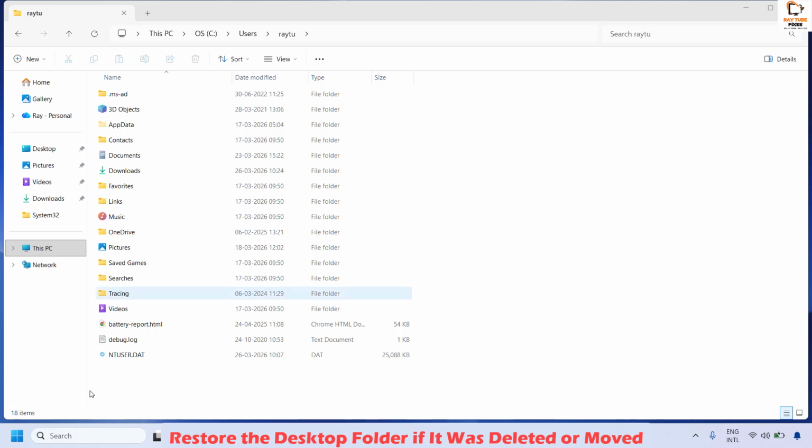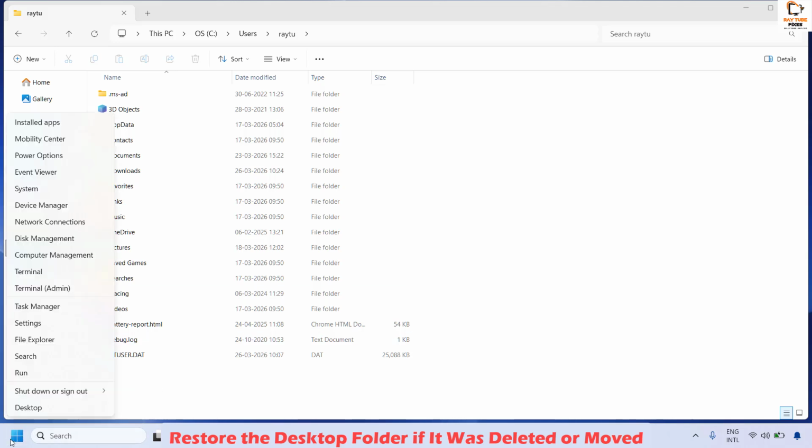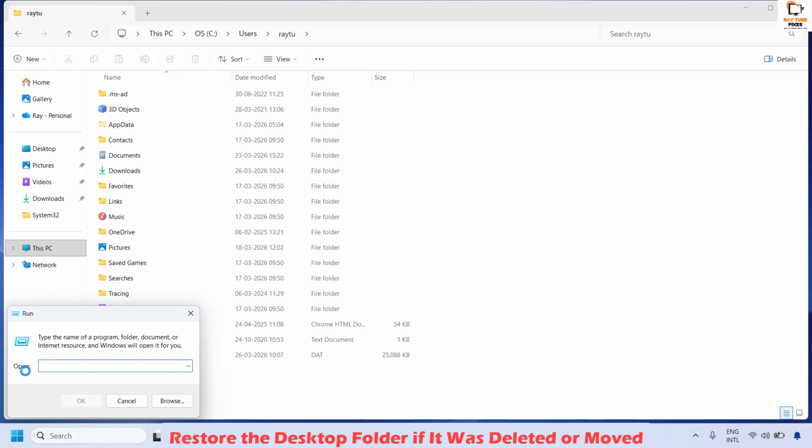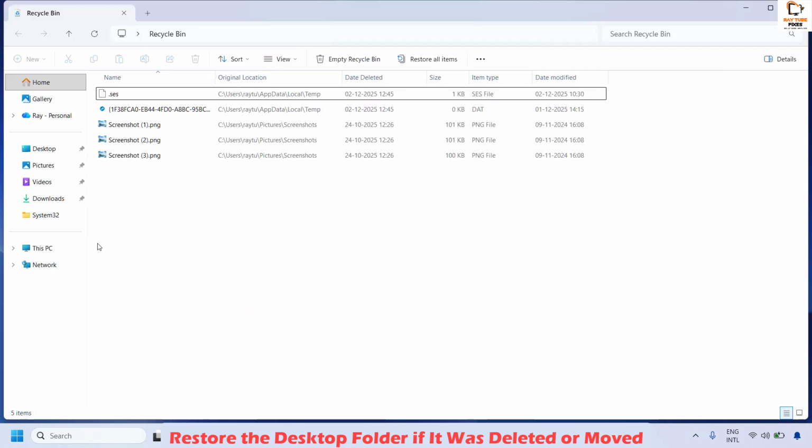bin. To go to the recycle bin, you can do a right click on the Start button and then click on Run. In the Run window, you can type this command, shell:RecycleBinFolder. An easiest way to go to the recycle bin. In case you're able to locate a recycle bin on your desktop, you can double click on it. So in my case, I'm going to go to the folder directly. I'm going to see if there is a desktop folder located here.